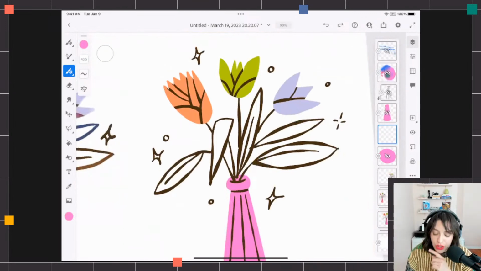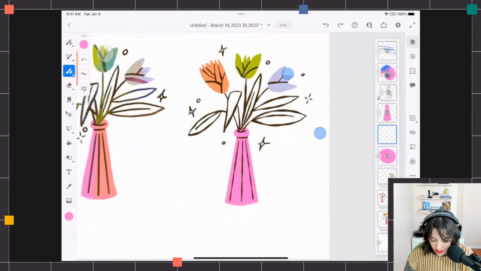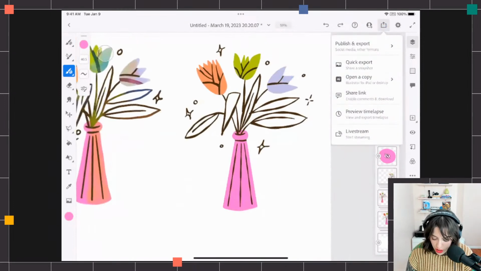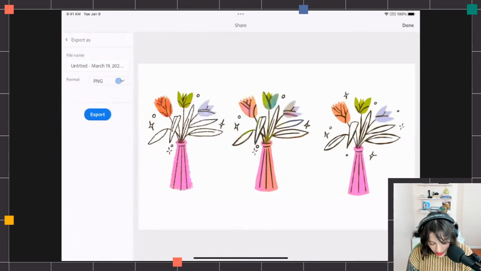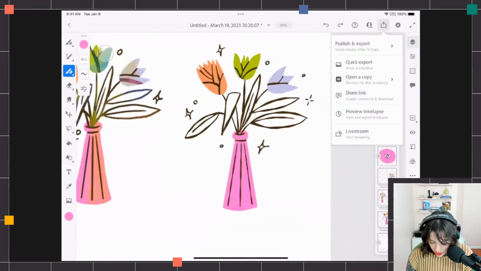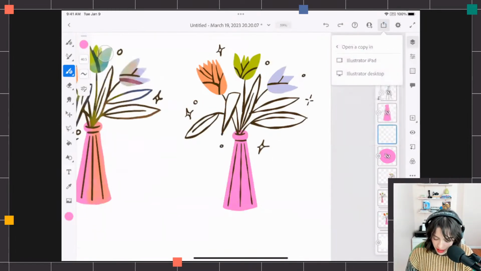And the best thing too is you can work at this size, and then hit export, publish and export. And you can export directly for Illustrator right in here. Where is it? Here we go. Open a copy, Illustrator for iPad or desktop. If you hit this, you can choose if you want to open in Illustrator for iPad or Illustrator for desktop. So you can expand it, you can add even more and take it further.